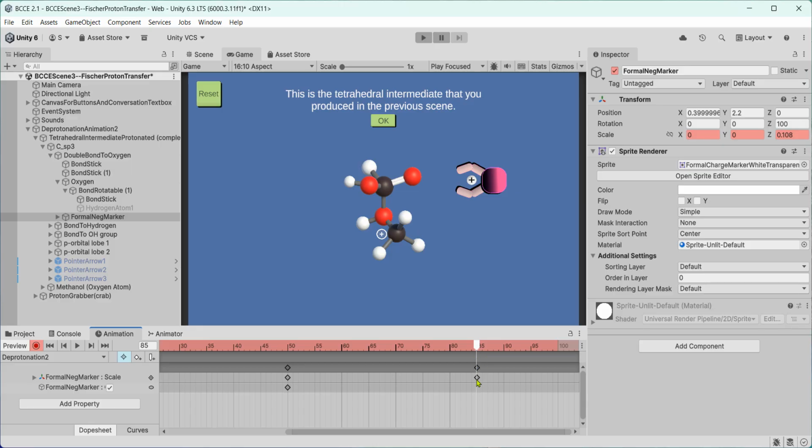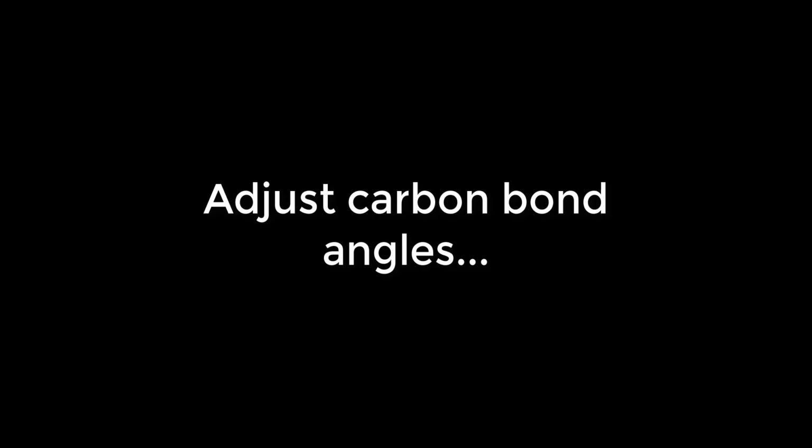So you can do this. We've already got the desired effect, but it's in the wrong timeline position. So click the top diamond, drag it out to 100, and now the formal negative will shrink over 50 frames. Beautiful.